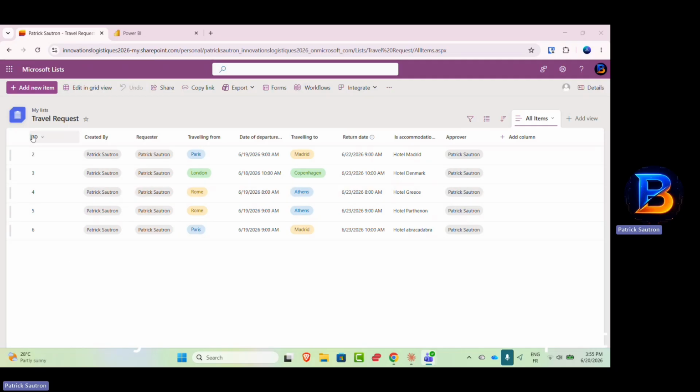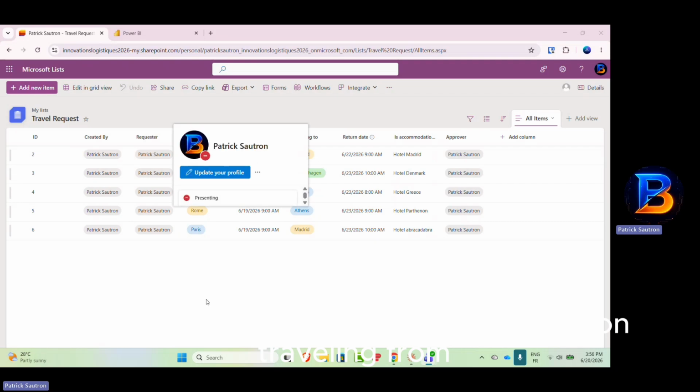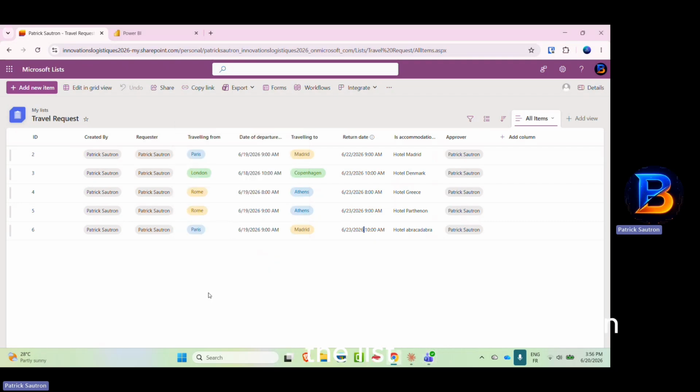So you can see there is the ID request, which is a sequential number created automatically by the list. Who has created the request? Who is the requester? Where is the person traveling from? And this is, as you recall, a choice within the list. So the data is there on your screen.